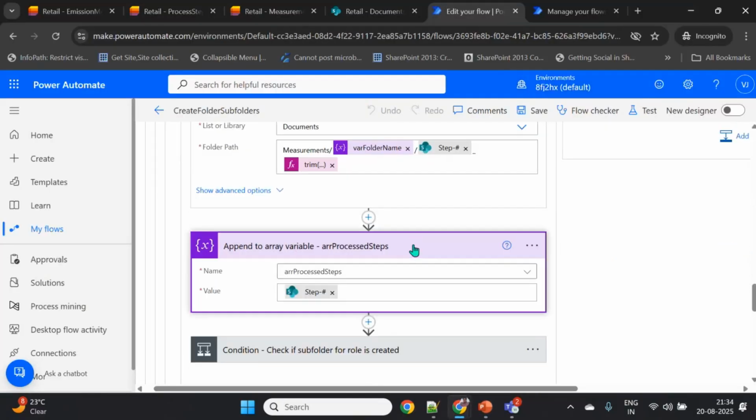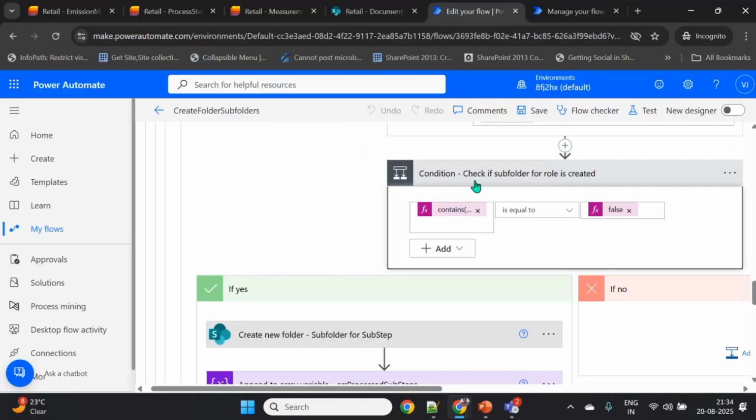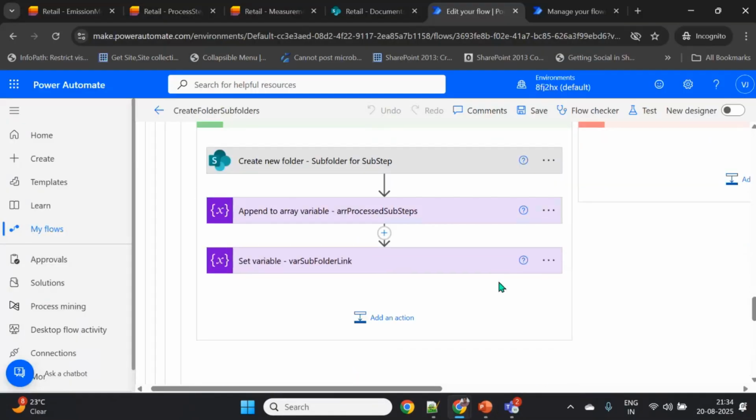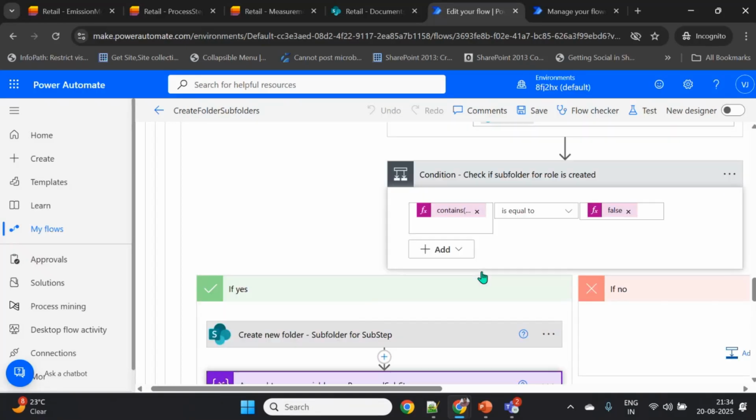And accordingly, the array variable will be appended to record that this subfolder has been created. And then it is checking for the next subfolder, which in my case is the substep title underscore accountable role. So this kind of hierarchy needs to be created. And then I am also appending it within a variable, right? That is how these actions will execute based on the configuration.